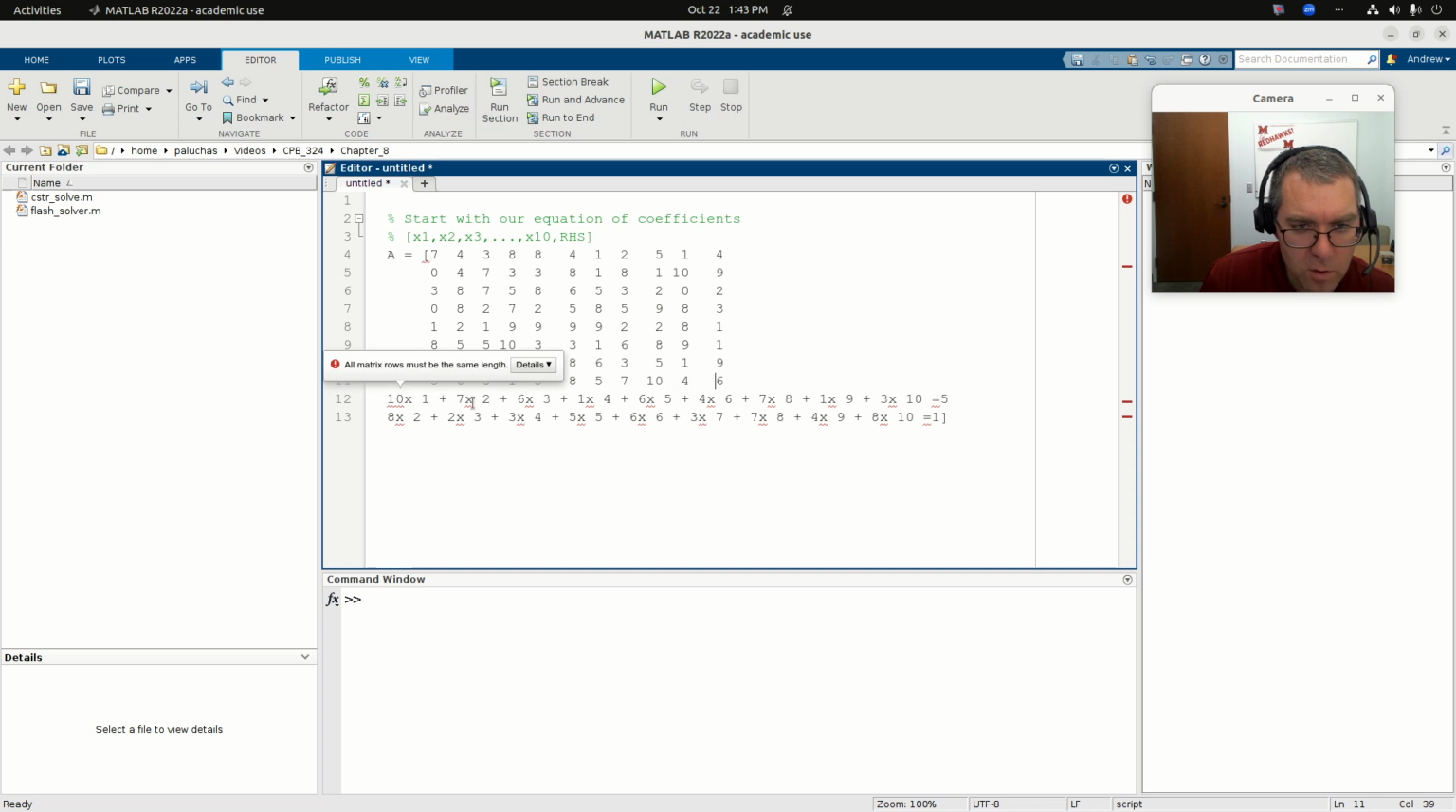Okay, next 1, 2, 3, 4, 5, 6. So I don't have x to the 7, so I'm going to have a 0 in here. X to the 7, 8, 9, 10, and then the equality. Perfect.